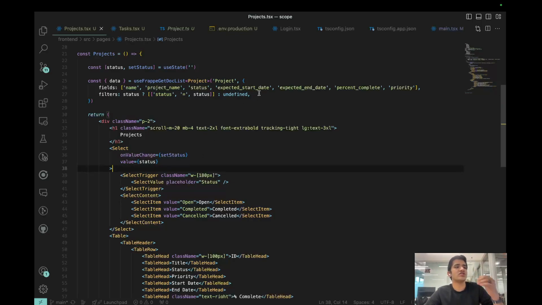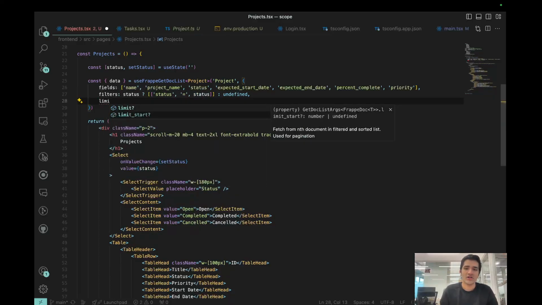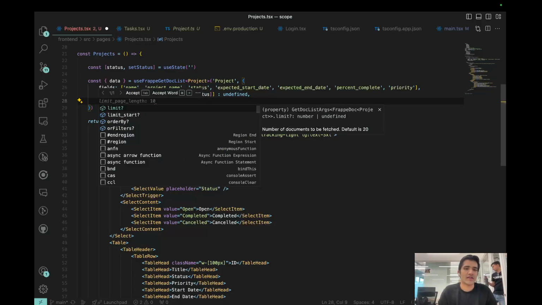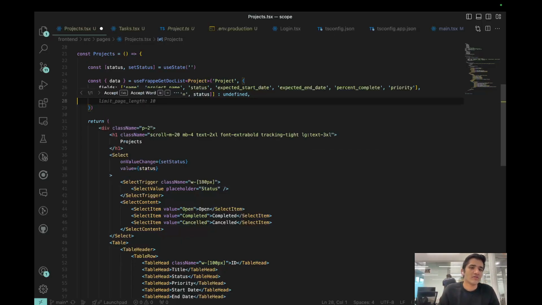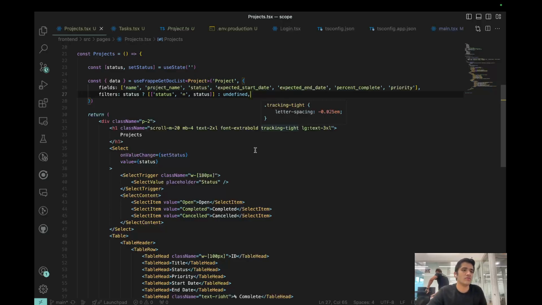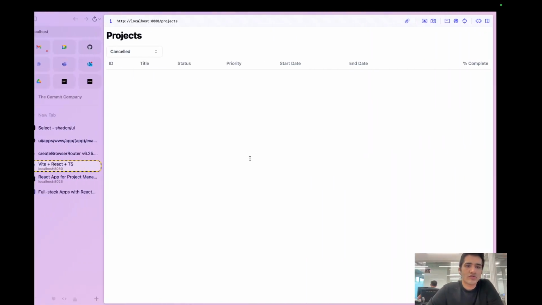Do you want me to cover pagination or is that good? Because pagination is nothing but limit, start, and then you have order by. That's what gets you pagination. Do you want me to cover that now or are you good? Okay, cool.